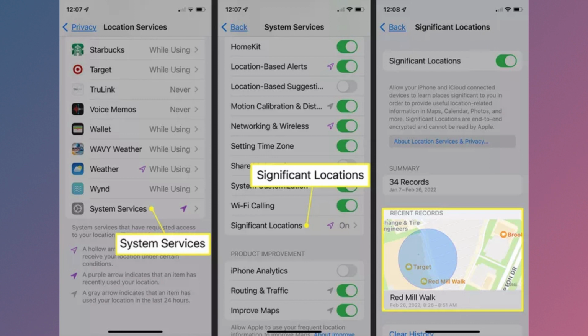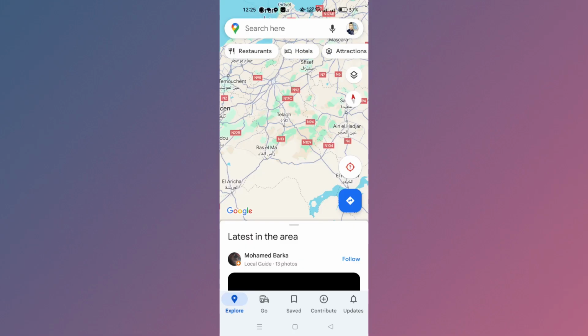If you no longer want Apple to track your significant locations, you can toggle off the Significant Locations feature on the screen. This action will prevent your iPhone from tracking and storing your location history.